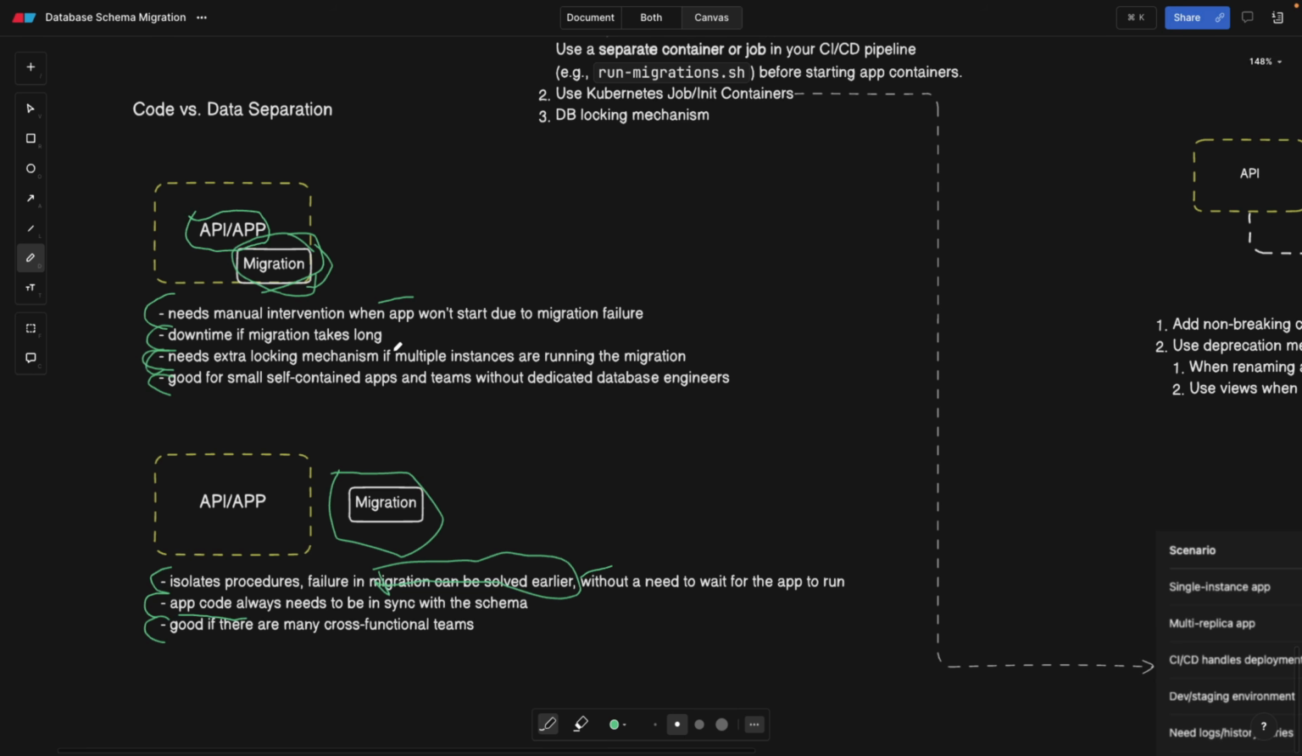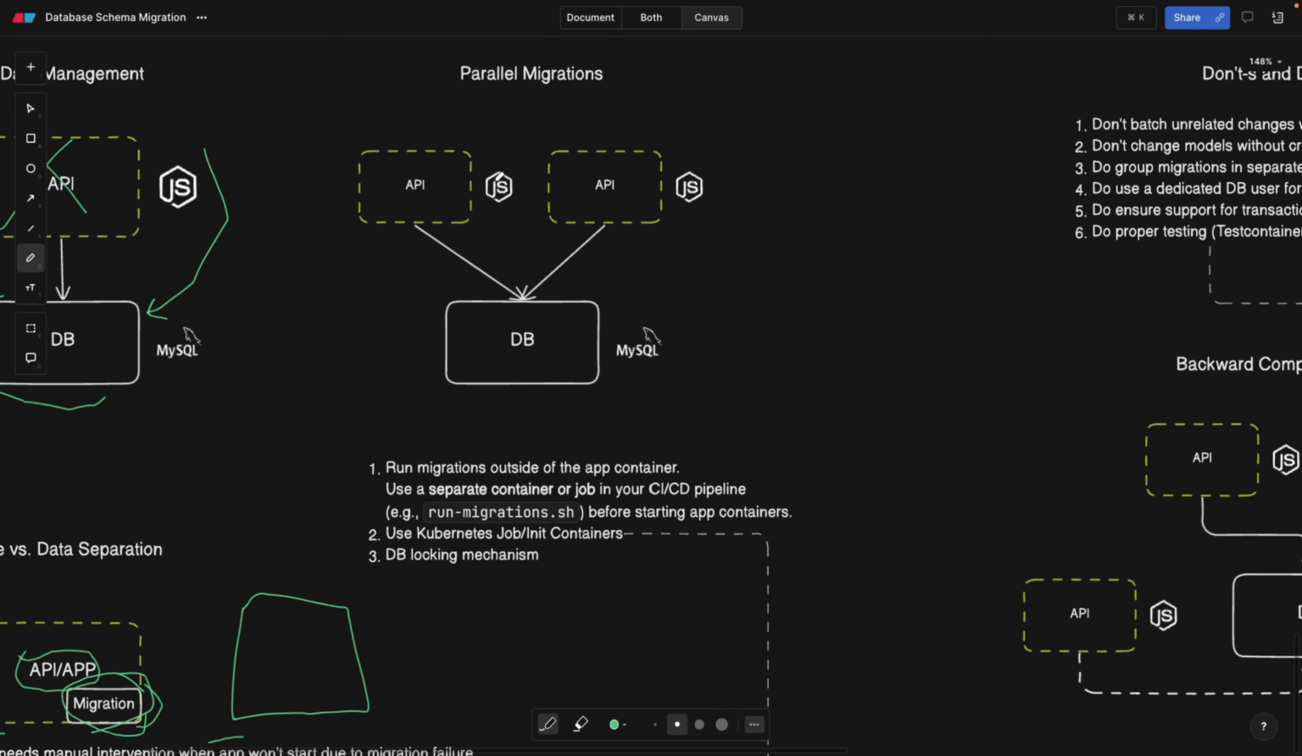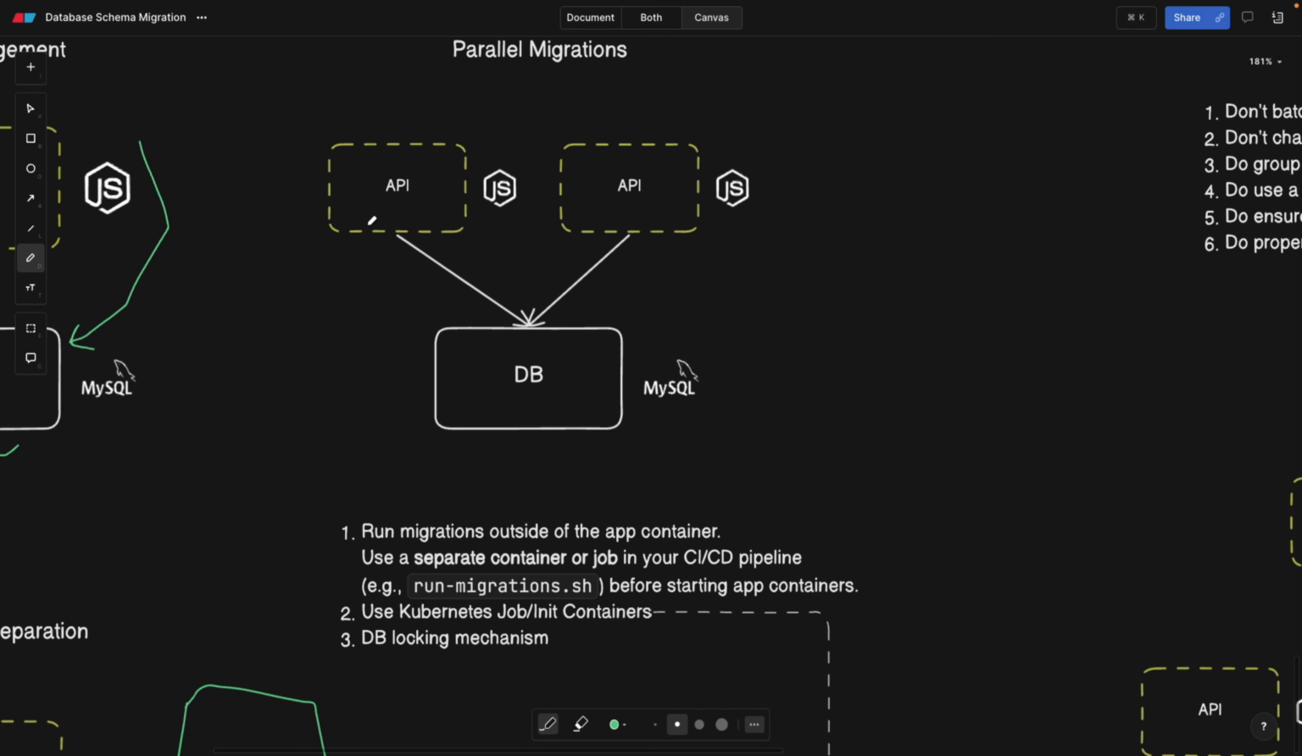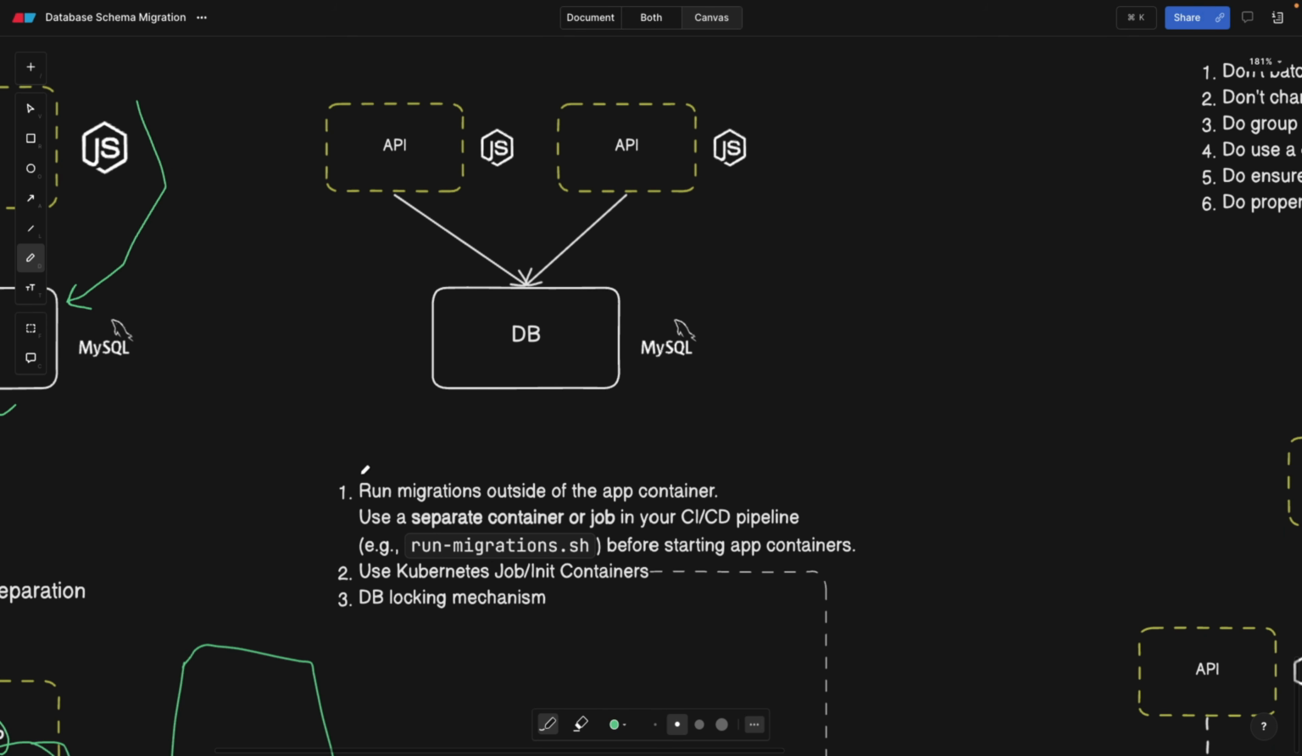Because if you have multiple instances, and this is what you're going to have if you have auto-scaling, how are you going to make sure that one application doesn't run the migration, or two applications don't run the migration at the same time and actually hurt each other? Let's take a look at this image. We have two instances, and both of them are capable of running migration on start. So let's say both of them start at the same time and they try to modify the database on start. What do you have to do in this case?